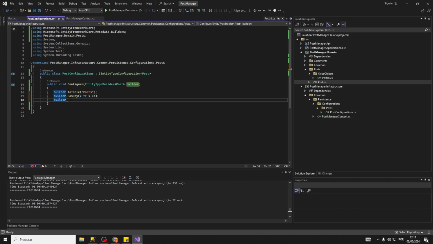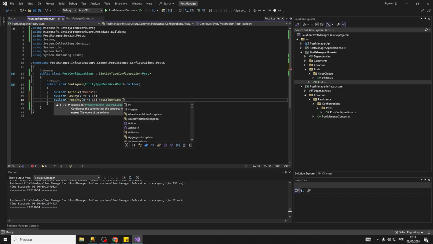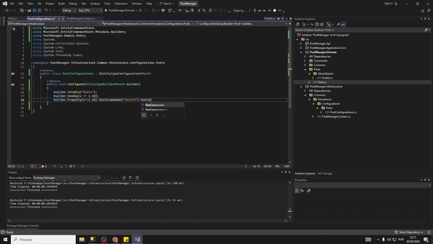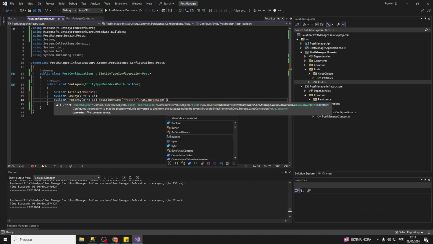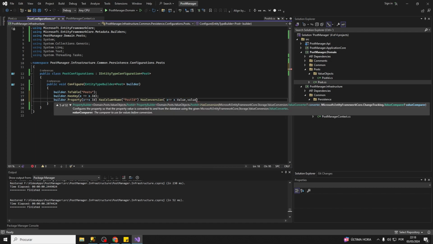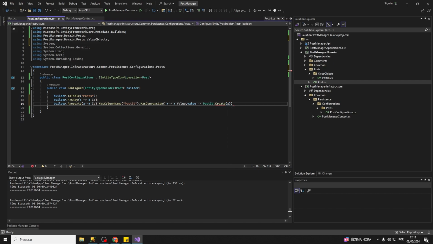So to do that, I need to add here post builder has property, or builder property. Here I'm gonna add x.id, has name. I'm gonna change the name. So the name of this column is gonna be post ID. Has conversion. So I'm gonna pass here the conversion. It's gonna be x dot value, and here value is gonna be post ID dot create, and I'm gonna pass here the x. Oops, not the x, but the value. So this is pretty much what Entity Framework will do for us.